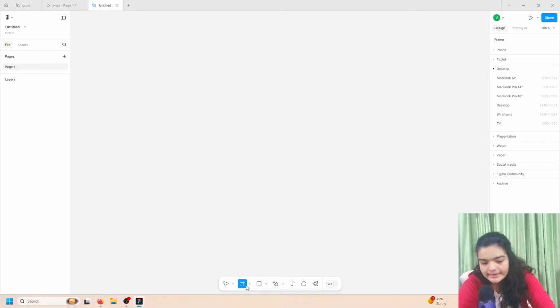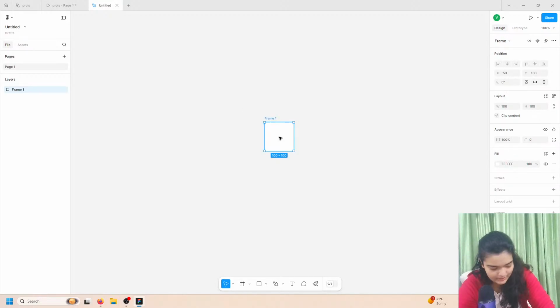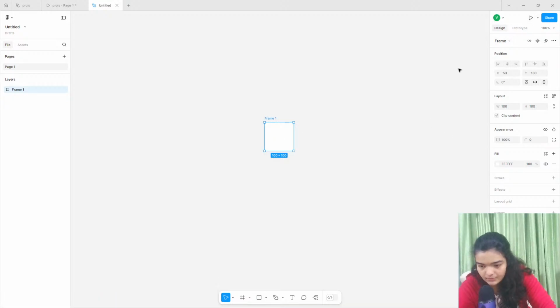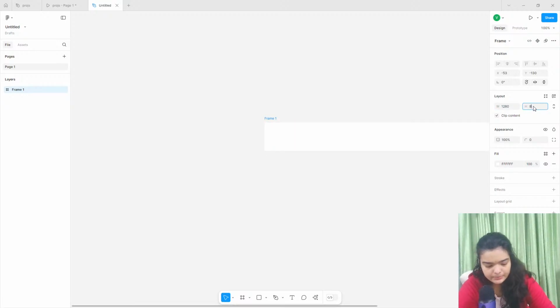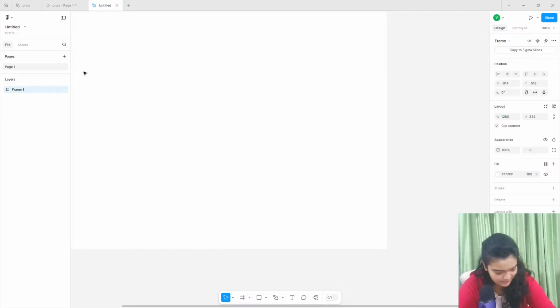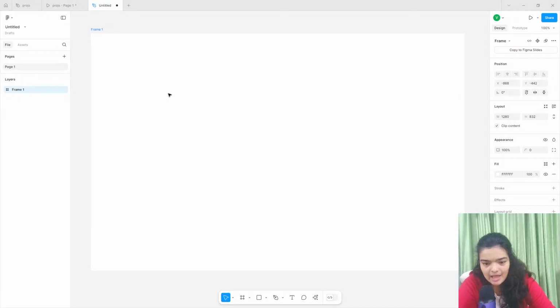We're just going to click on the frame button, and then we're just going to click in the center of the screen. You don't have to worry about getting it perfect in the first run. Alright, and then we're going to change the width to 1280 by, let's do 832 pixels because it's sort of stuck in my brain now. Alright, this is our very first frame, the first thing that we're going to be working with.